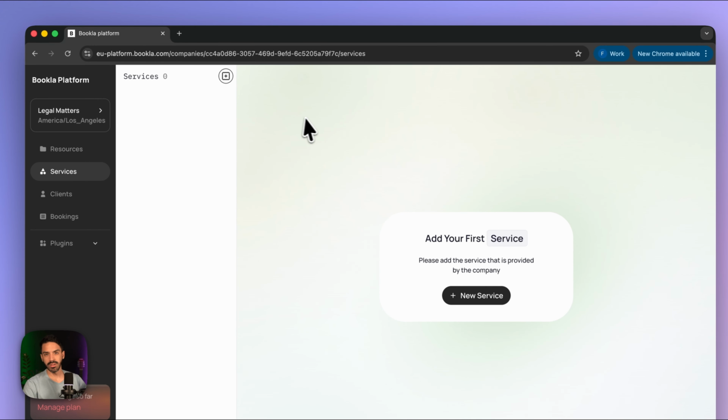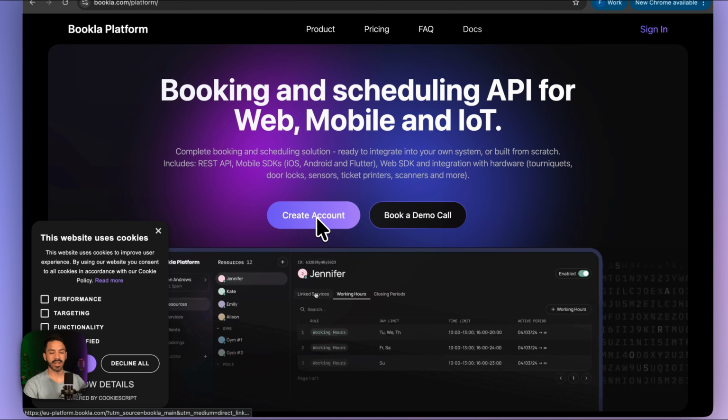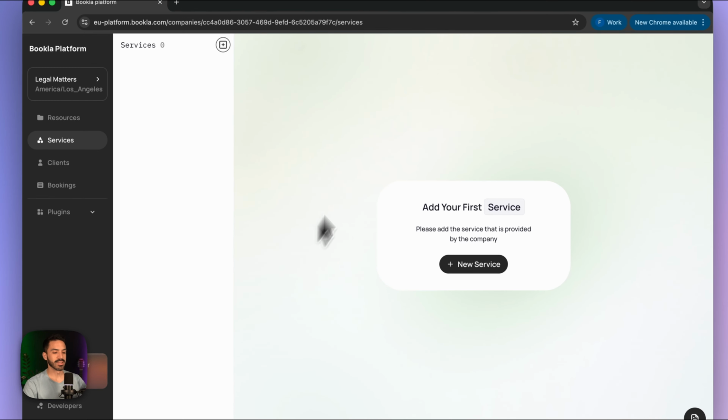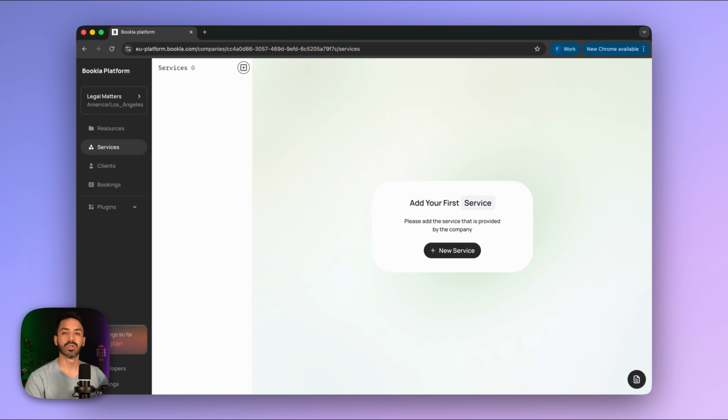If you don't have one, you can just go to bookla.com and create an account here. It will ask you to register and create your company. And then you will land in this place where you need to start adding your services and also your resources. Since we're working for these customers today, we need to add the services that they are providing. So let's find out which ones those are.